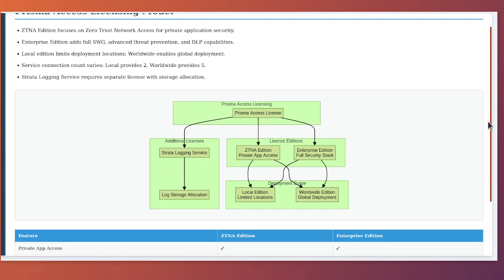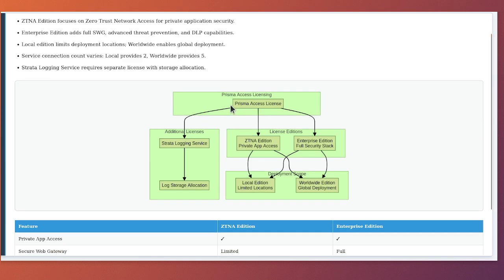At the foundation, you have the core Prisma Access license, which provides the base platform capabilities. On top of this, you choose an edition that determines your feature set and geographic reach. The ZTNA edition provides Zero Trust Network Access capabilities focused on securing access to private applications. This is suitable for organizations primarily concerned with secure remote access to internal resources.